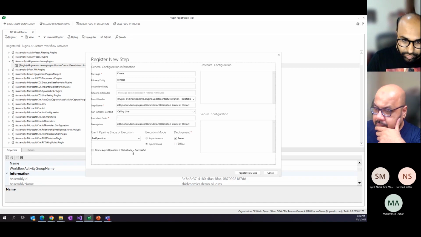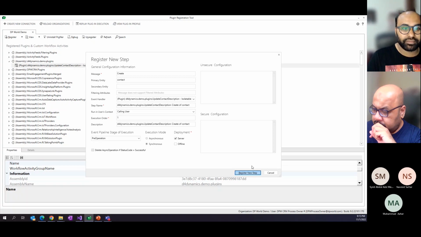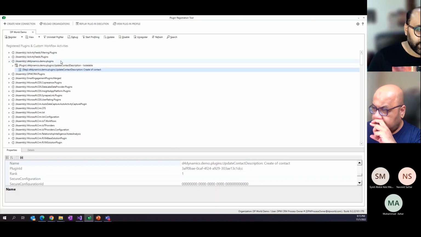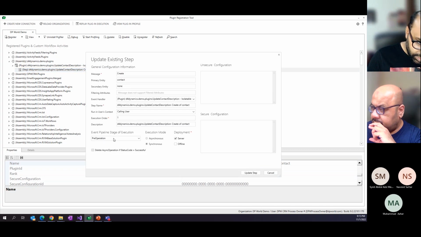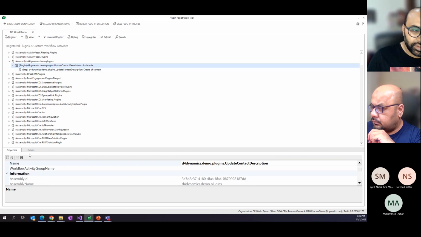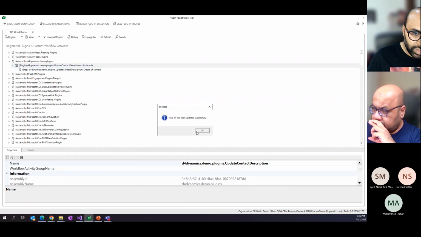Delete means forget about this. Again, this will be there for tracing. If you want to clear up the logs, you can select this, like we do on the workflow, and we say register new step. That's all. So now the system knows that this code should be executed on create of contact, pre-operation, synchronously. Okay, so now I can go ahead and test it.